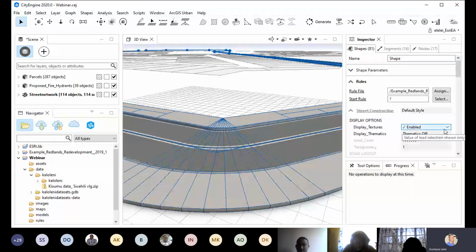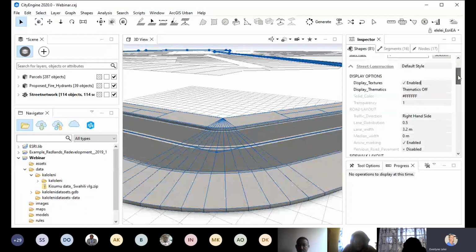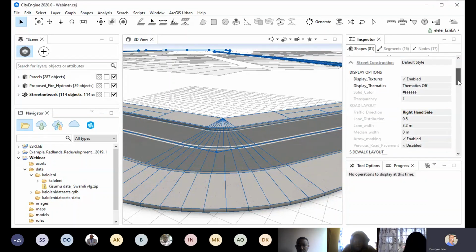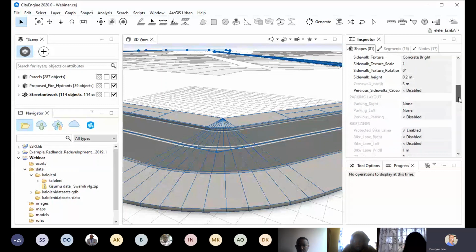So again, you can choose whether you want to have, for this one, I just have the general texture enabled. So you can refine it further and further depending on what exactly you want. And then on the road layout, you can decide to have traffic on one side of the road or on both sides of the road. So there are quite a number of properties that you can change.